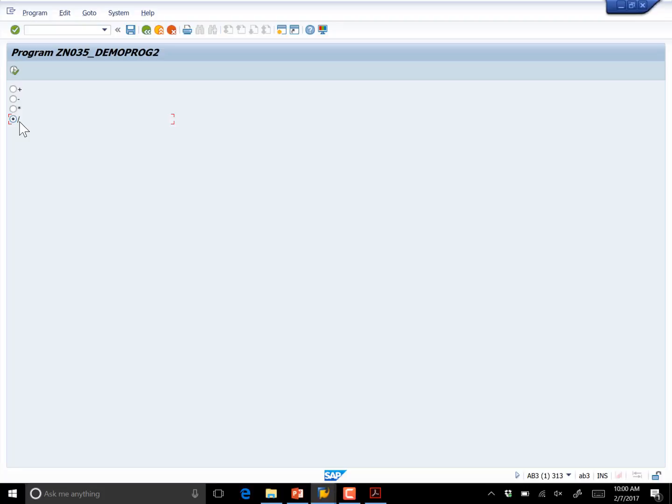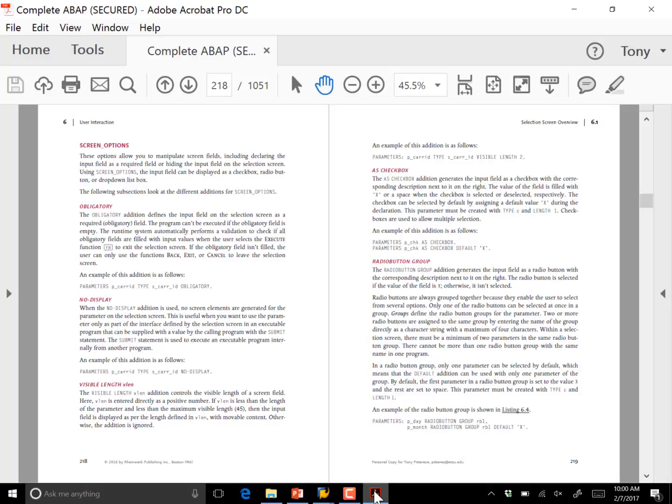So there are other things that are presented in Chapter 6. Any questions about this, though, before we turn our attention back here? So you'll notice there's check boxes.